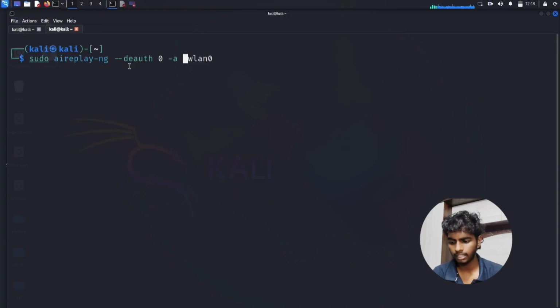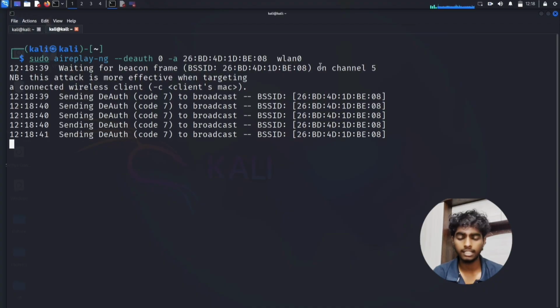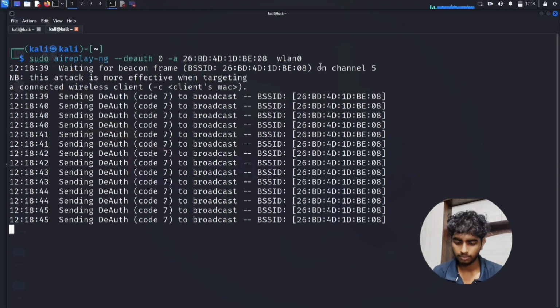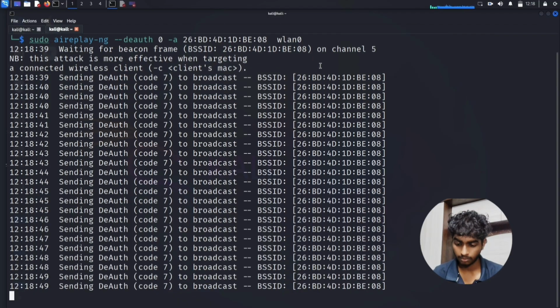The command we are using is deauthentication. Deauth 0 means unlimited deauthentication requests; it will keep sending for unlimited time. -a is where you enter this BSSID, and wlan is the Wi-Fi adapter's name.